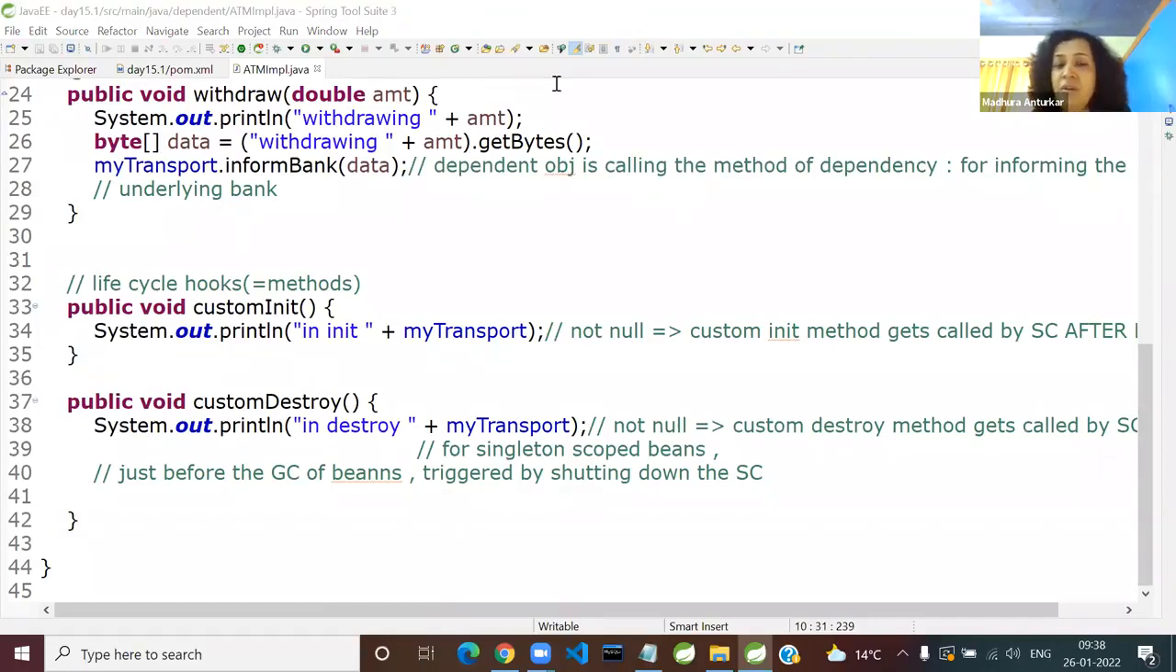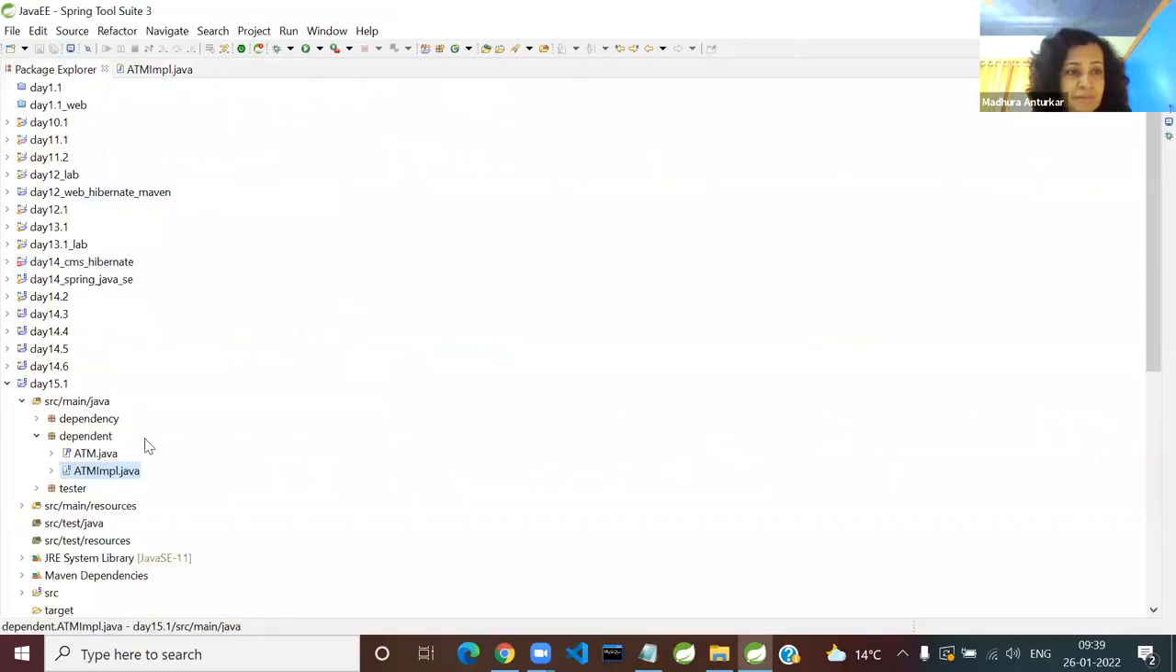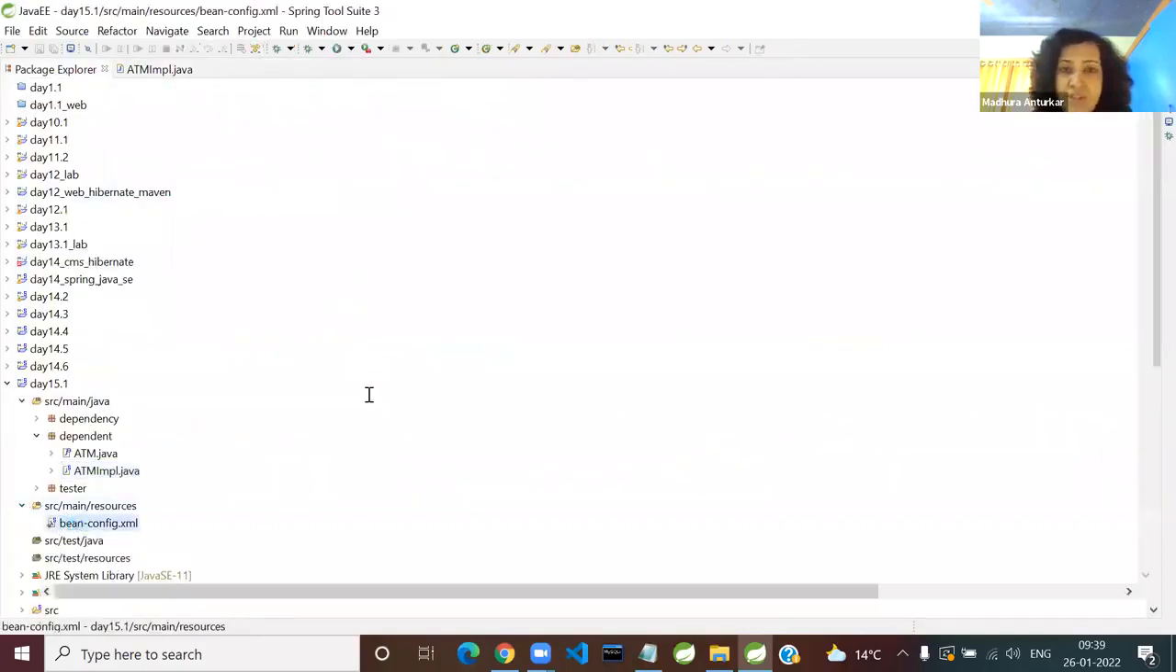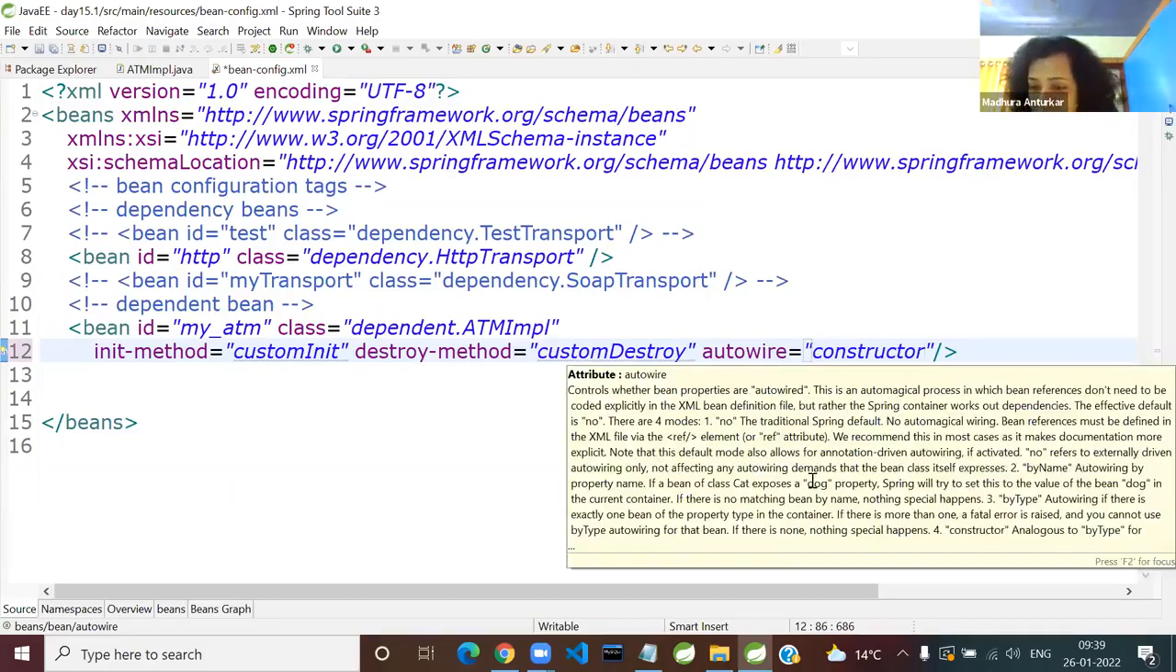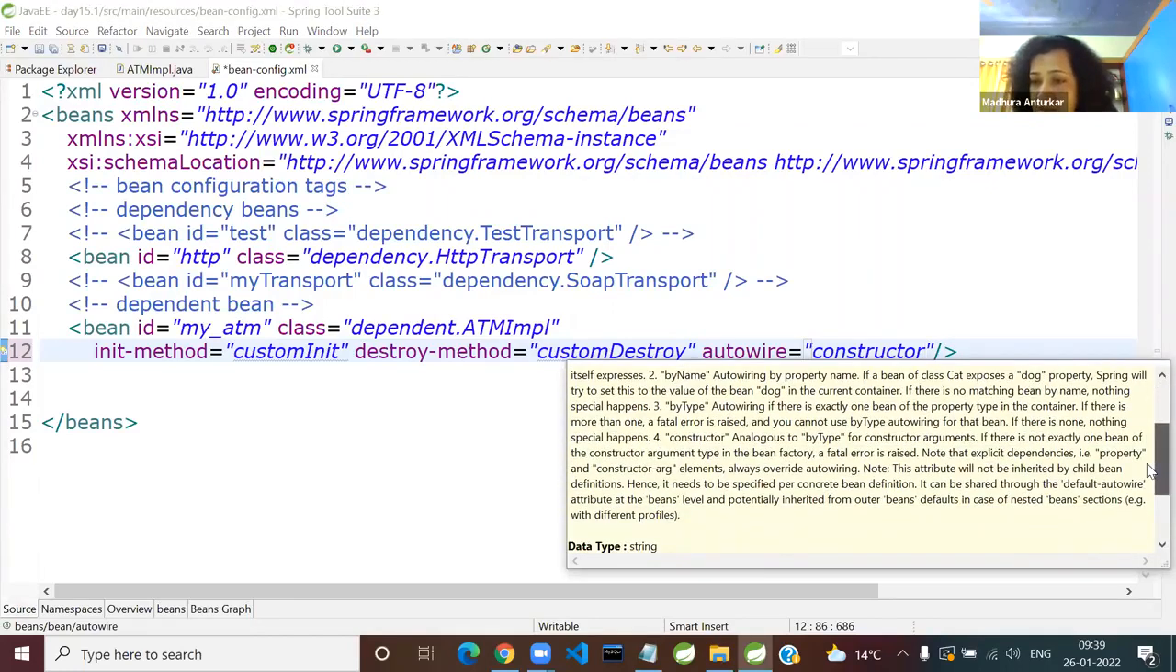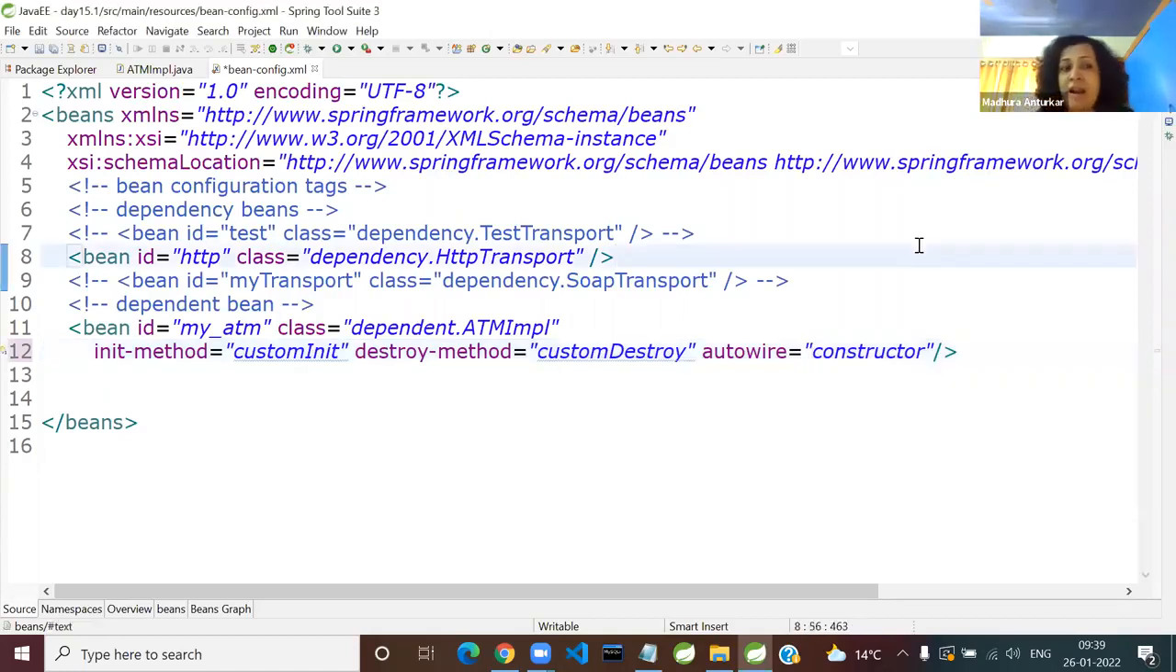Done. Can we go to the XML file? Bean configuration XML. Okay. So open the bean configuration XML in src/main/resources, which is under the runtime classpath, and tell me what changes. Which line will change? The autowiring will change, and that is nothing but your constructor. So you can read the pop-up help. The constructor is analogous to byType, but for constructor arguments. So it is the same purpose.